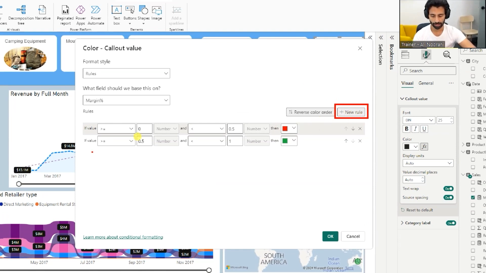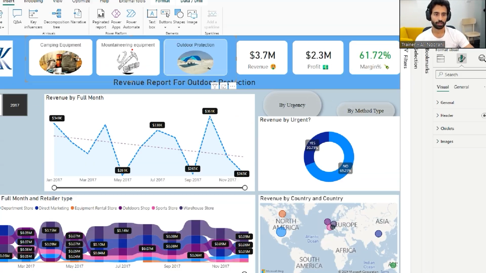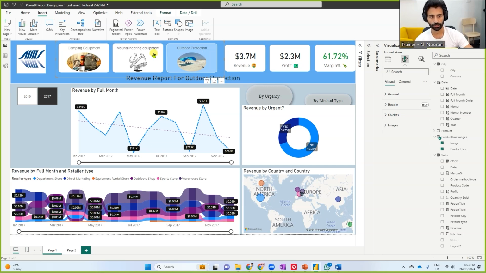New rule will allow you to add one more line. 0.5 is 50%. Make sure you select Rules from this drop down, otherwise you're not going to see this tab. You're writing a logic and then click OK. Red. Switch between mountaineering equipment and outdoor protection, and you can see it working.